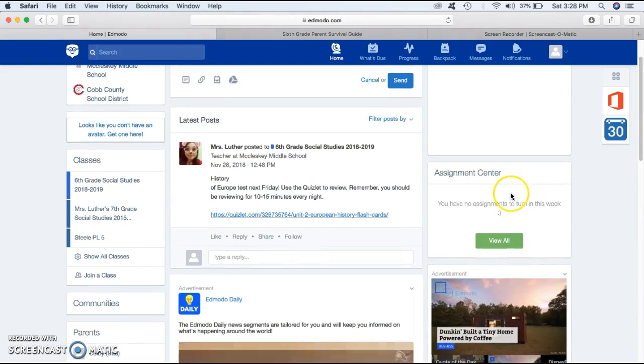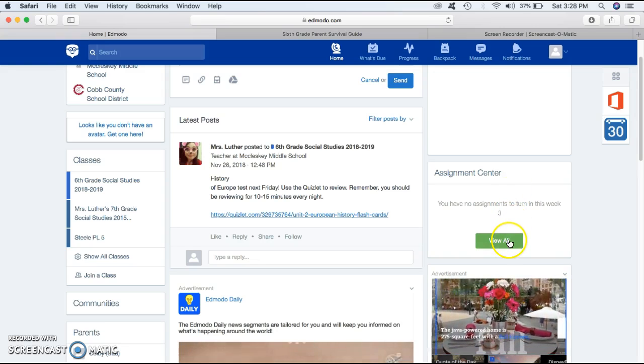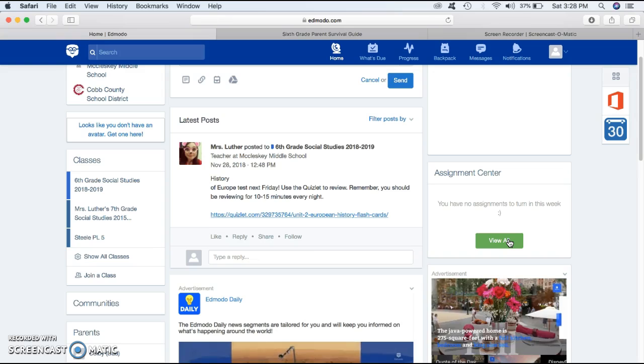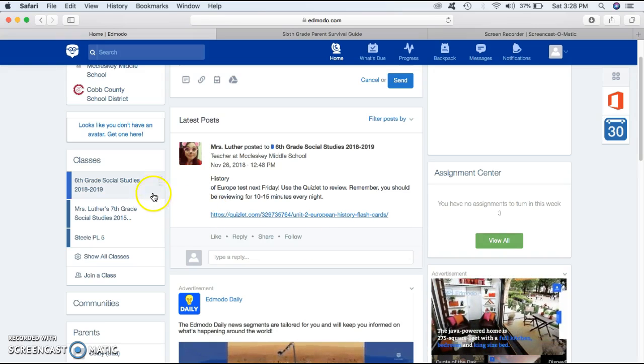In this sidebar on the right hand side, you'll see if your child has an assignment that needs to be uploaded to Edmodo, and you can check those out right there if that's necessary.